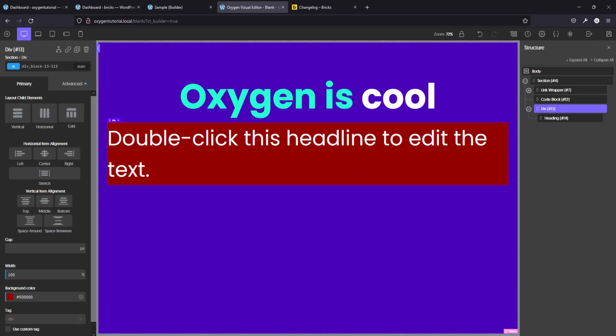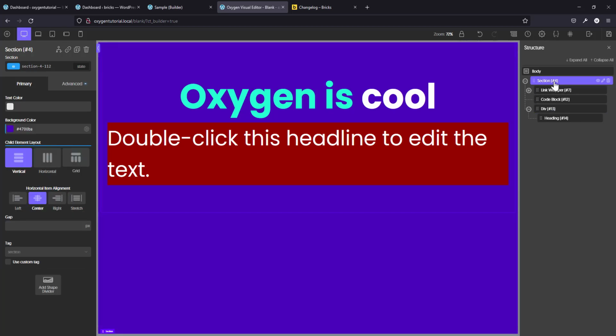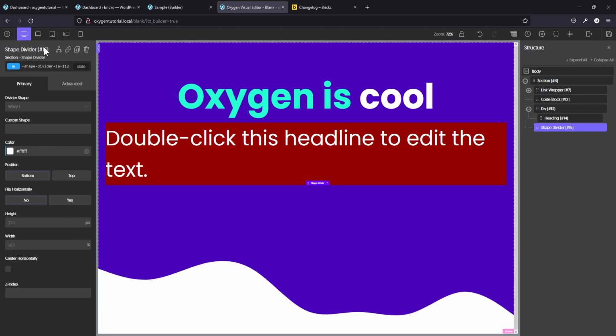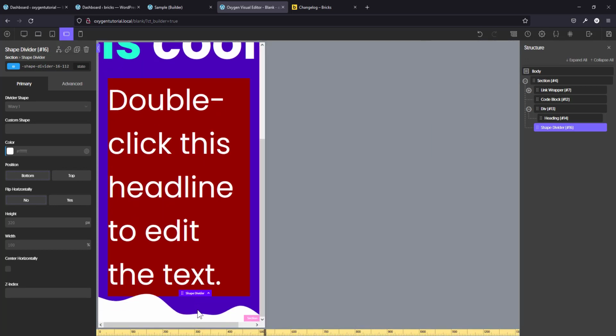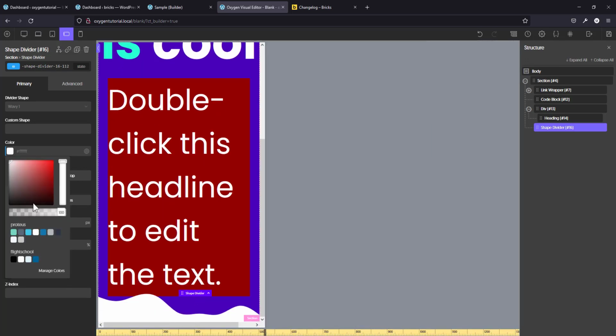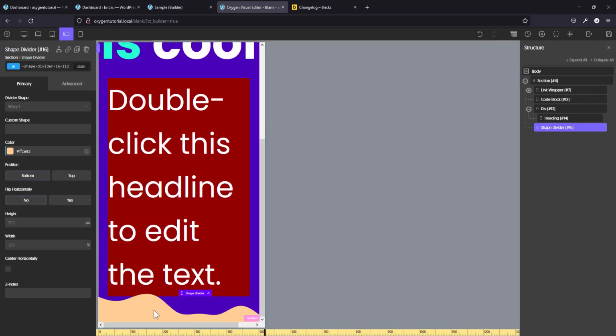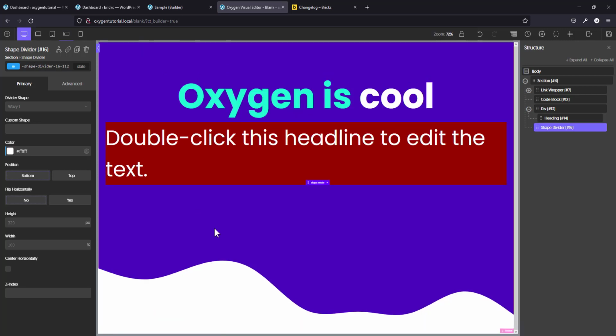One thing I saw in Oxygen that I found lacking in Bricks was the fact that the shape divider for the section is responsive. So if I go to section and add a shape divider, and give it the color white, then I go to the lower breakpoint and decide, oh, at this breakpoint I want the color to be, say, yellow. You see that it respects the breakpoint. So at this breakpoint it's yellow, but at this breakpoint it is white.